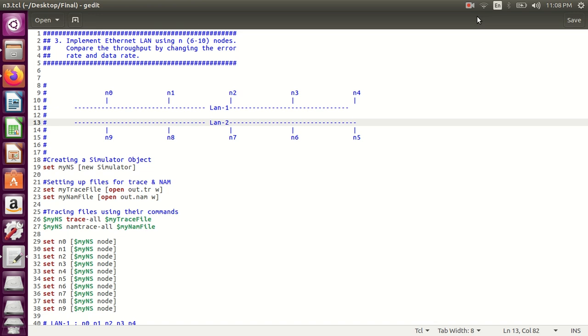Hello everyone. So in today's session we'll discuss the third experiment, the third program in NS2. That is, the statement of the third program is to implement Ethernet LAN using n number of nodes. Here, n number of nodes we can generally select varies from 6 to 10 nodes. What is required here is we have to compare the throughput by changing the error rate and the data rate.